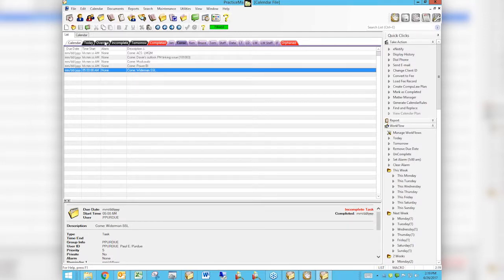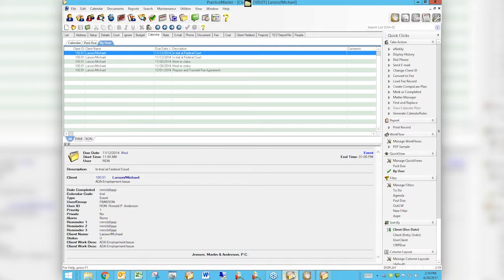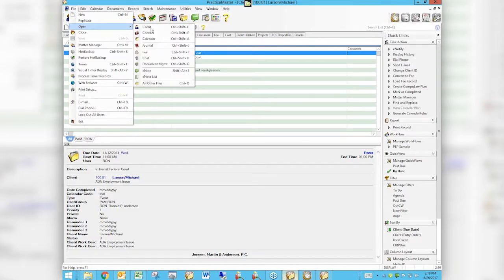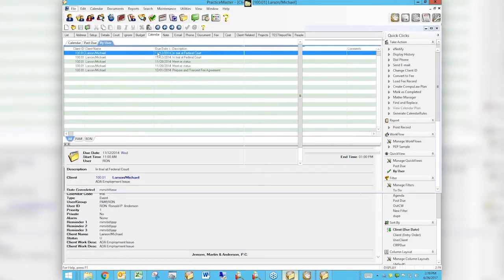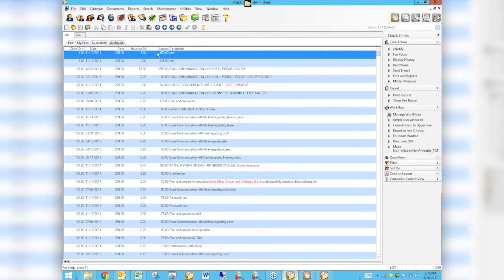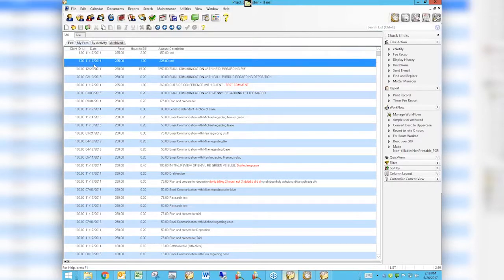If we go back to our demo system, another good example would be to open the fee file. So I'm going to show you how we do this. How do we do this? File, open, fee. These are all the fees in the system. I can build quick views to say, show me mine.